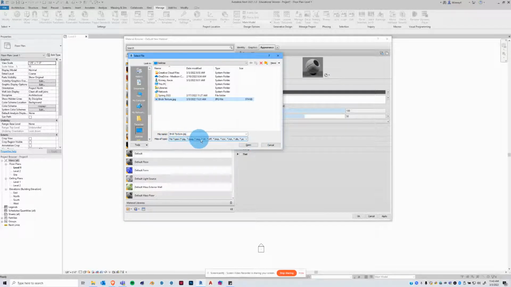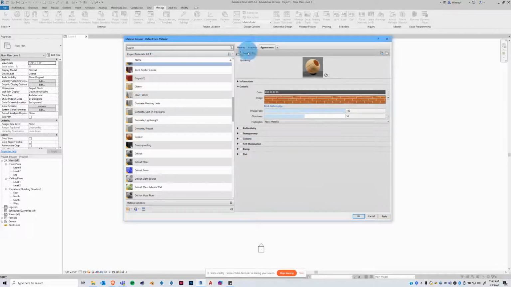Now, these are the file types you can bring in. Okay. I would just try to use a JPEG. That would be my recommendation. So typically off the web, when you download an image, it's going to be a JPEG or a PNG. All right, so I'm going to hit open. So there's my brick texture.